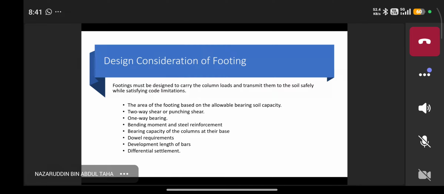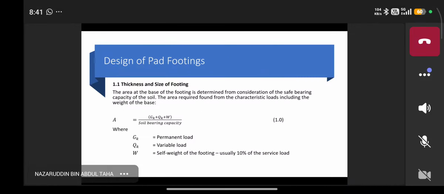Just now I mentioned this differential settlement. You can handle it by designing using a raft foundation. So this is the equation for how you determine the thickness and size of the footing. It depends on the permanent and variable load. Permanent means the dead load.